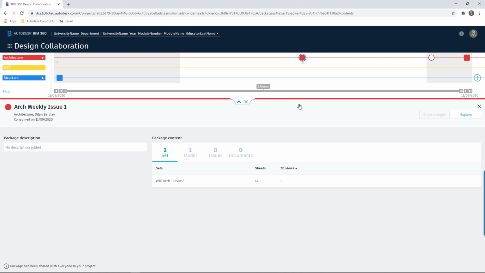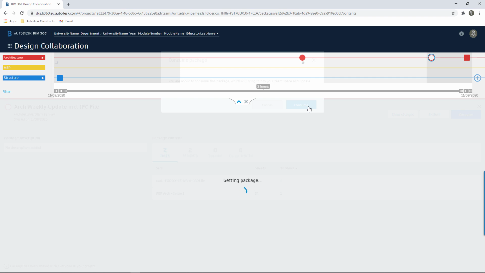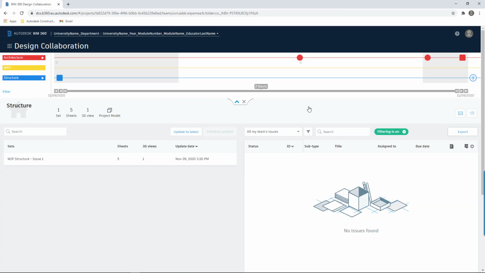Once consumed, you will see the node on the timeline will change to a solid red colour. This means that we have consumed the package. We can confirm this by hovering over the node and it will tell us the date at which we have consumed it. We can also select the next node on the timeline. This is the second issue from the architect. This time it includes a weekly update, also including the IFC file. Selecting the Consume button will then consume this information and update my team environment.